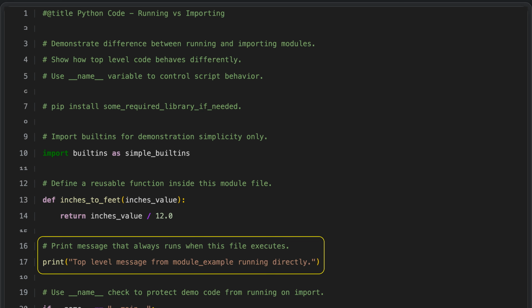This line is a top-level statement that prints a message to the console whenever the file runs. Because it is at the top level, it executes as soon as the script starts. It runs whether the file is used as the main program or imported as a module. This behavior is useful for giving immediate feedback or context when the script is executed directly, and for telling direct execution apart from import use.